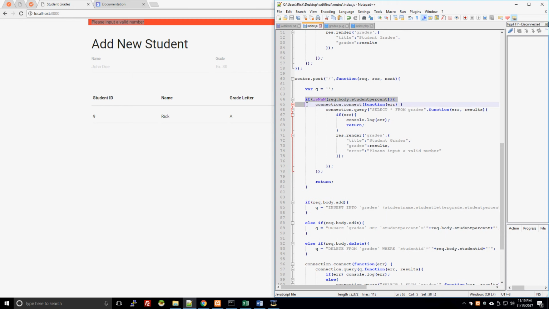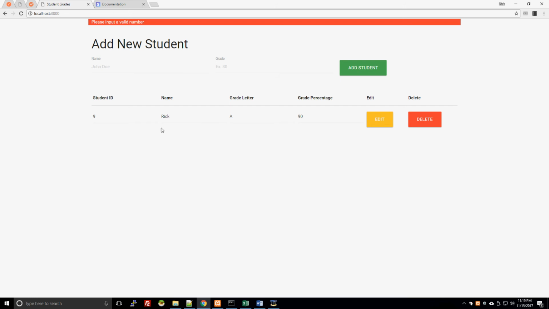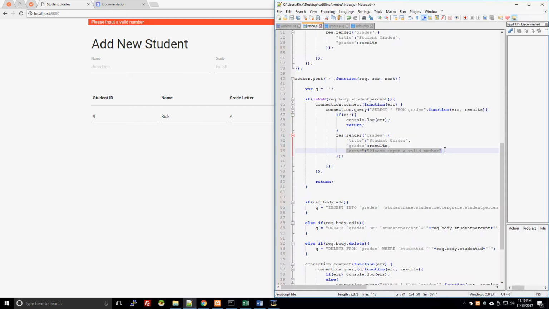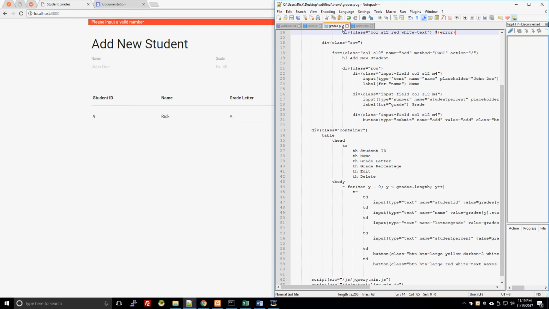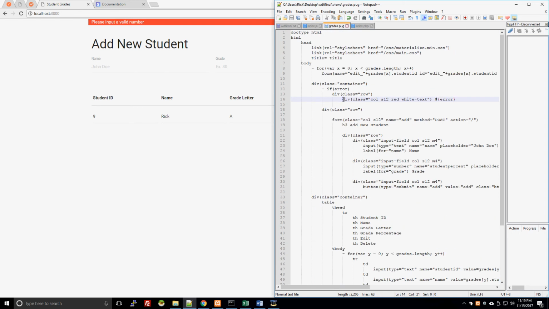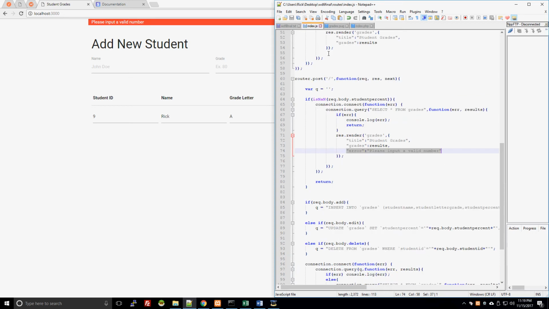But this right here is where all the validation happens. So first we check if the student percent is not a number. And if so, we will just fetch the page as it was before. And then we'll also just return this error to the pug view. As you can see here, we have it right at this line. Basically, if the error exists, we output the row, then we output the column. Otherwise, that just doesn't get output at all, which is fine.